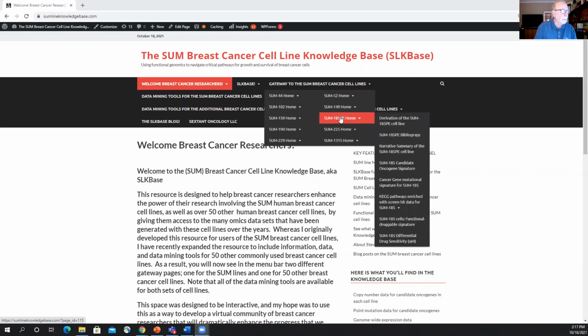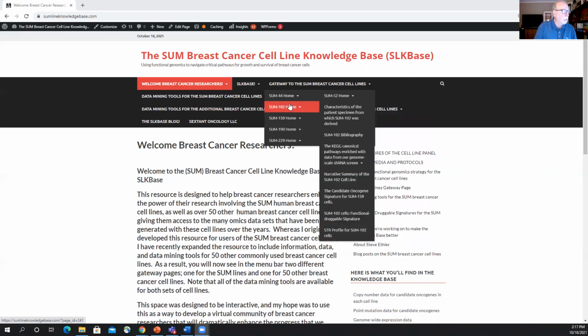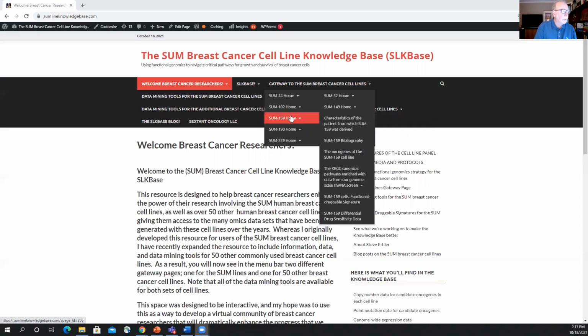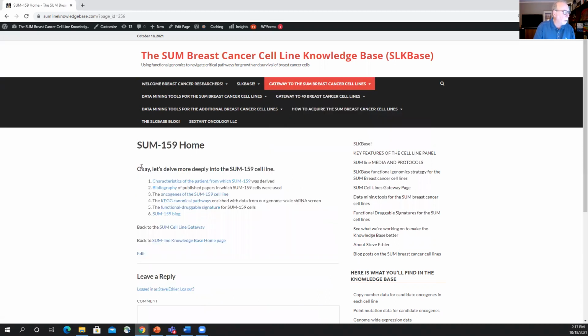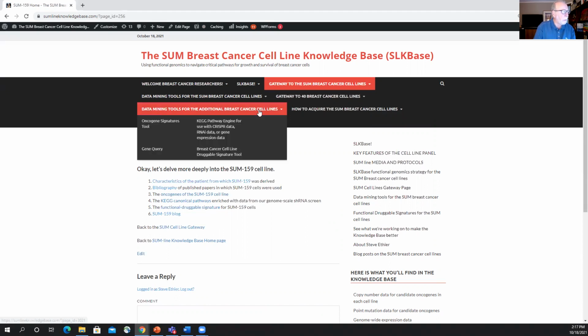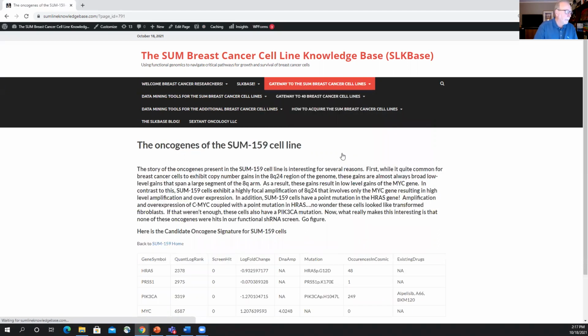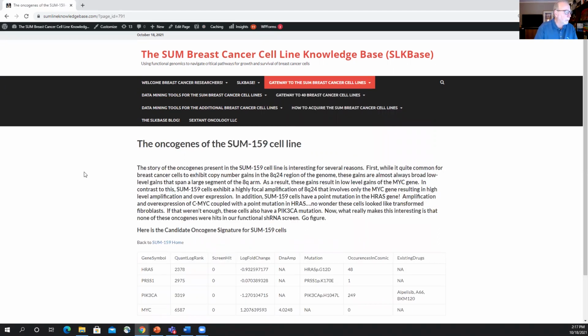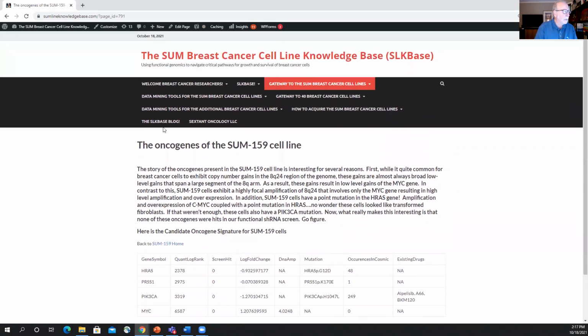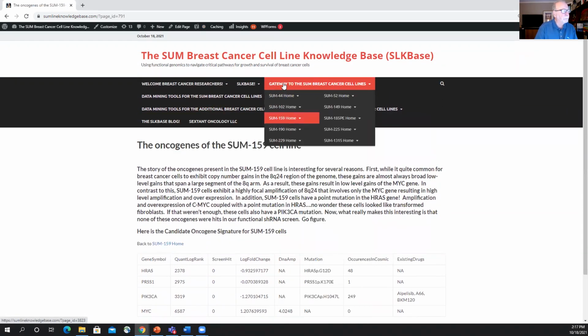And of course, all of the submenus that are associated with each of the SUM lines appear. And so you can just go ahead and click directly on, in this case, SUM159 Home, and this is the same page as it was before. Or you can use these menus to just go to one of the other sub pages this way. So there's a couple different ways now to navigate to get to all of the information on all of the SUM breast cancer cell lines.